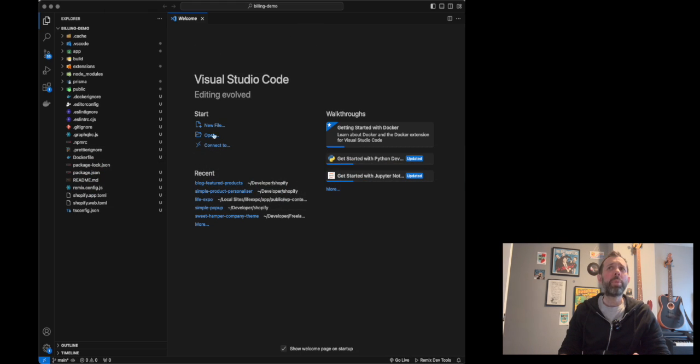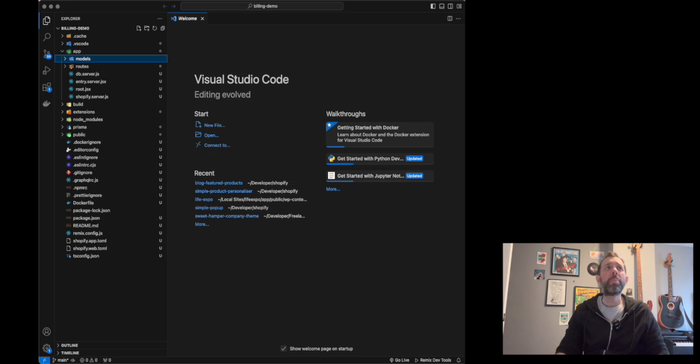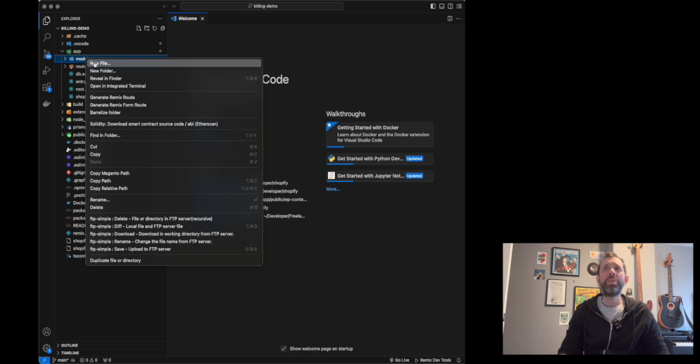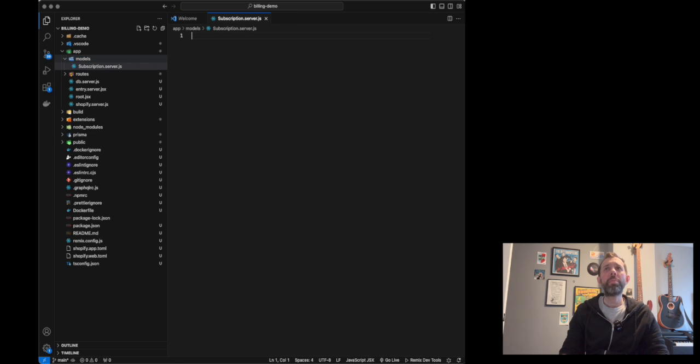And there's a few places we're going to need to set some stuff up. To start with, we are actually going to set up a model that will help us with our subscriptions and managing those. So in the app folder here, we're going to right click, choose new folder, and create a new folder called models, and then we're going to right click again and choose new file, and we're going to call this subscription.server.js.